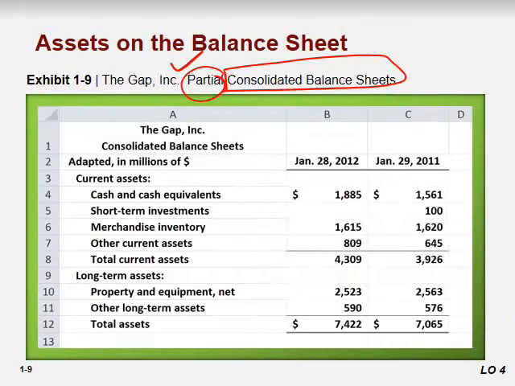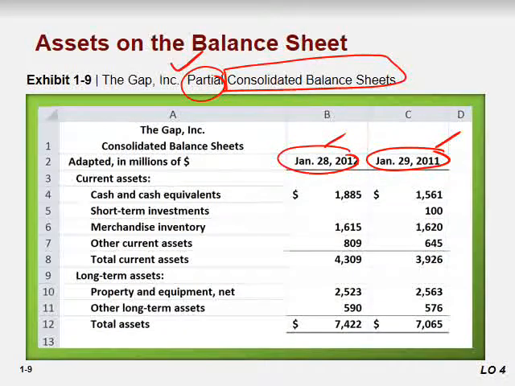Because this is a balance sheet, dated 28 January 2012 and 29 January 2011, it shows the financial position of a company on a specified date, right? Why do we call this consolidated? Because the company has other businesses as well, so you just add all the stuff. For example, Gap has women's clothing, children's clothing, and adult clothing. You just add it into one account, so we call this a consolidated balance sheet.